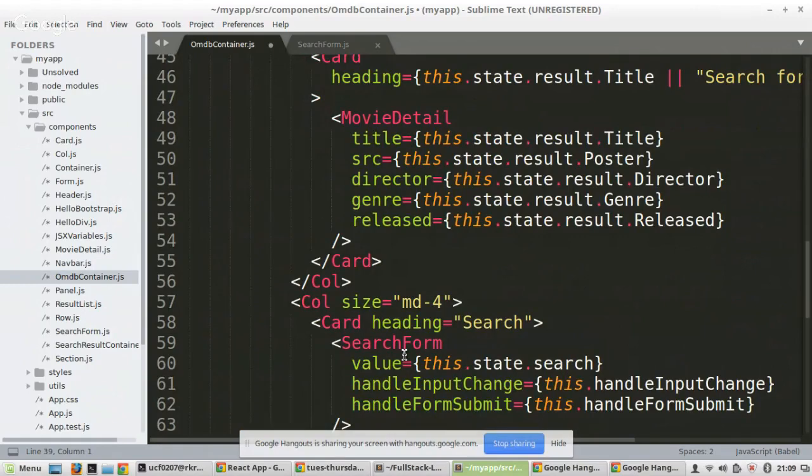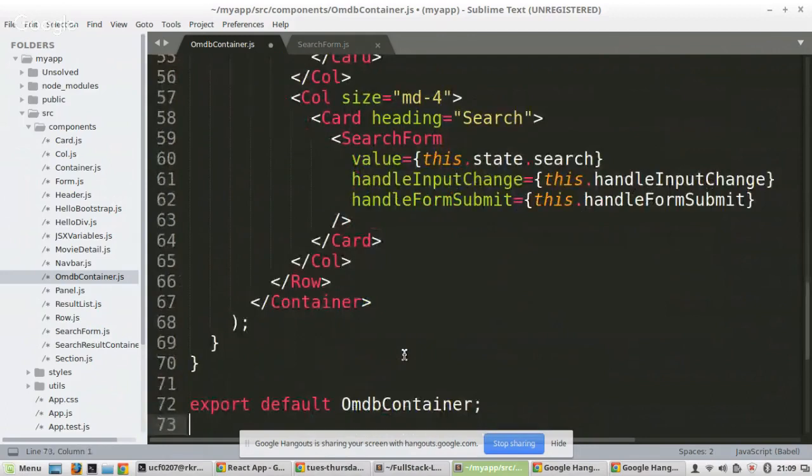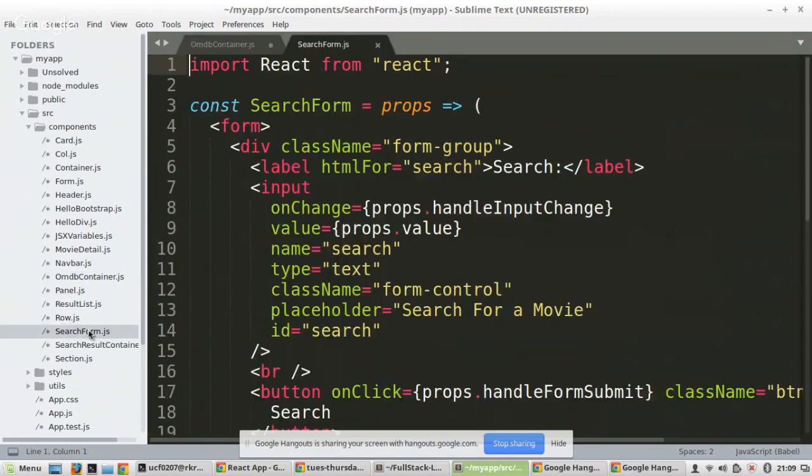Let's scroll down to the search form. So we're passing in handle input change and handle input submit. Let's open up the search form component itself to make sure those are getting attached. On change, this property is handle input change, handle form submit. So that should be fine.